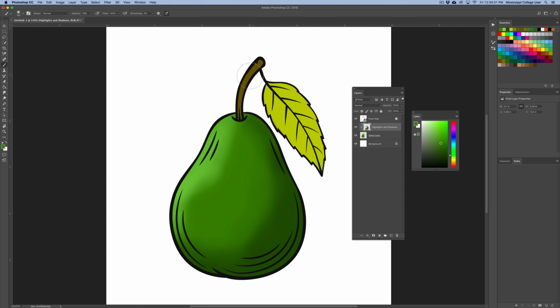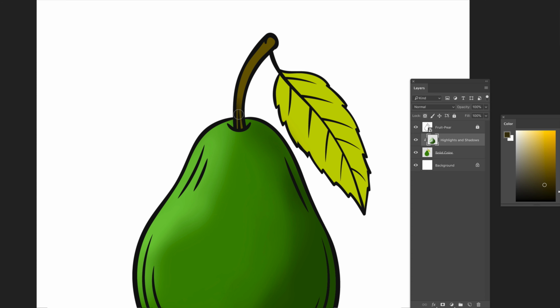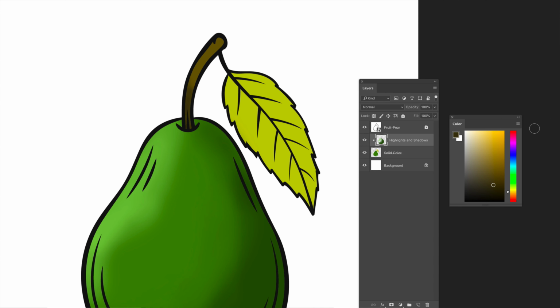Let's repeat this process for all of the different parts. I want to see highlights and shadows on the stem and also the leaf. Let's do the stem. Hold down your Option key, choose that brown color. If I wanted to add more of a shadow to it, let's choose a darker color. I'm going to make my brush a little bit smaller so I can work inside of that smaller area. I'm going to paint on a darker bit right here. We'll go back in here, choose a highlight. Let's add just a highlight right here to the tip.